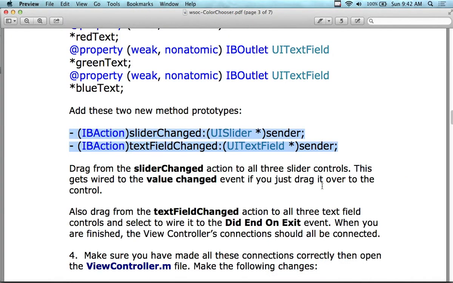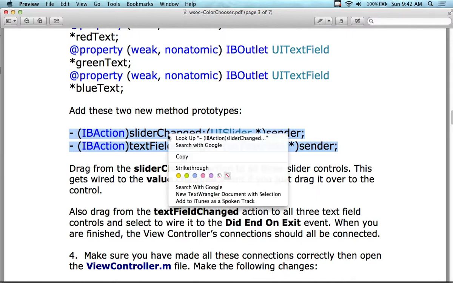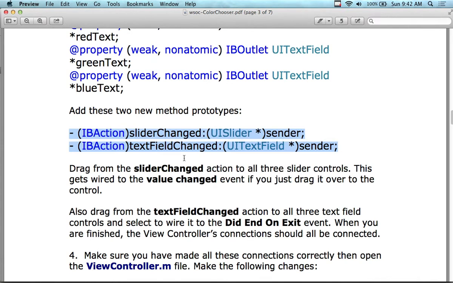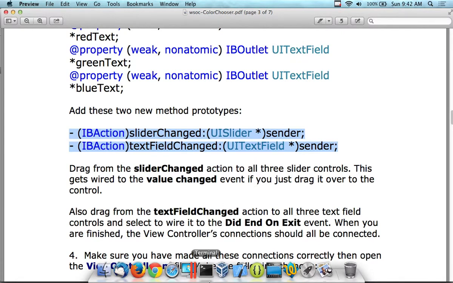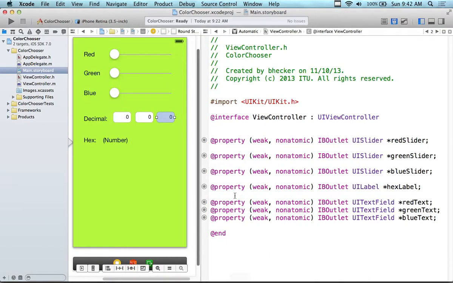So now what we're going to do is add the 2 method prototypes. I'm just going to copy and paste them and stick them in the code. One of them is going to be slider changed, and the other one's going to be text field changed. And remember what we did before? We wired the 2 methods that we put in, so it's easier because we're going to have more than one wired. So I'm going to come down here and put the method prototypes.